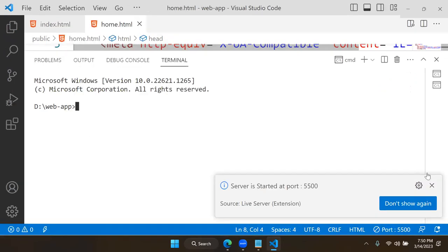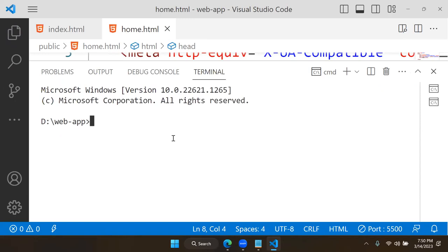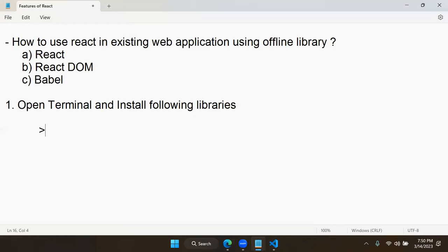What are the libraries we need to install? We need 3 libraries. The first one is npm install react, and save. The library files are saved in a folder called node modules. All the library files are kept in which location? Node modules.